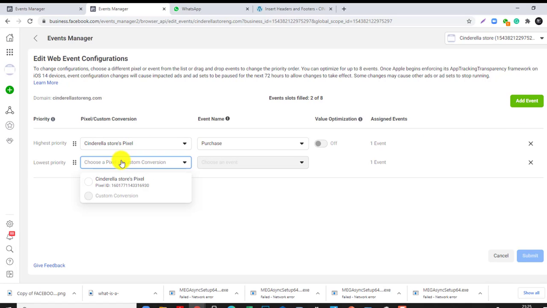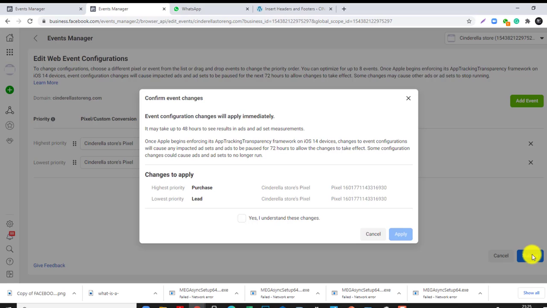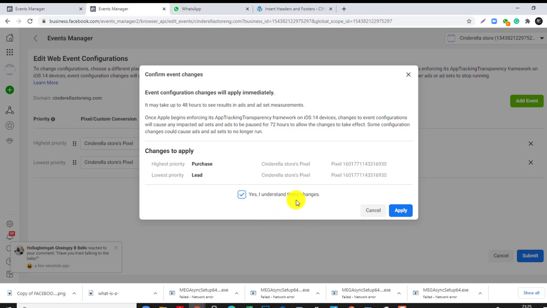Then you add another one, which is the lead. Just add all your events however you want to add it. I don't have to decide that for you. However you want to add your events in the order of priority, just add them. Then once you do that, you click on submit. Once you submit, changes to apply. There you are just supposed to click on yes, I understand these changes, then you apply.